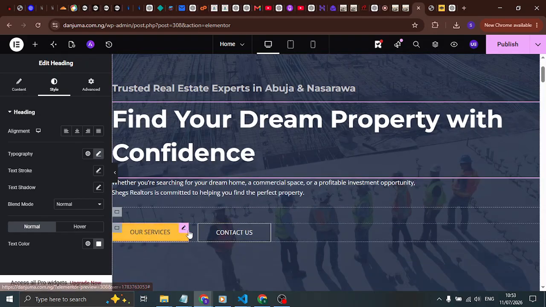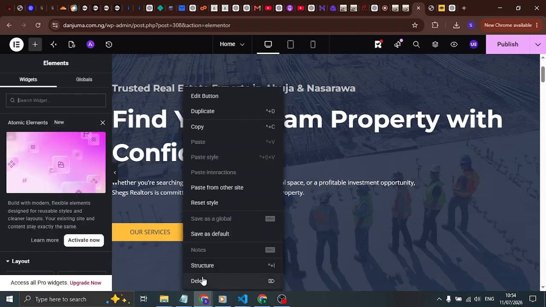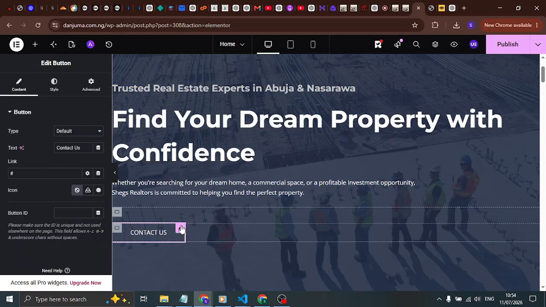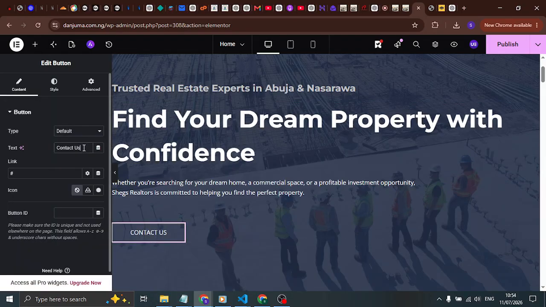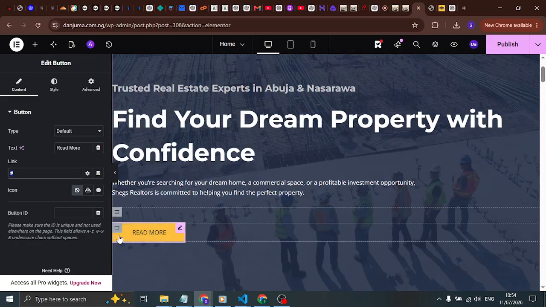Now to this button, right? Oftentimes I don't like having two buttons here, so I'll probably just need to remove one of them. So I'll right click on this one, then delete, then I'll edit this one. So maybe instead of contact us, I'll just do read more. Read more ordinarily shouldn't be taking them to contact. Read more should probably be taking them to the about page because you want them to read more about your company.